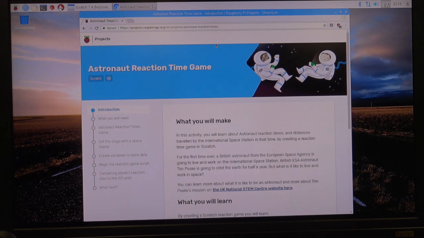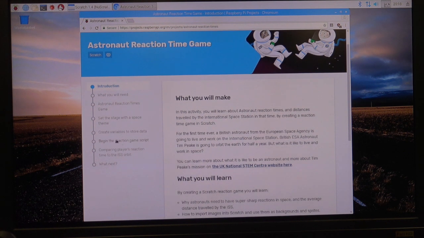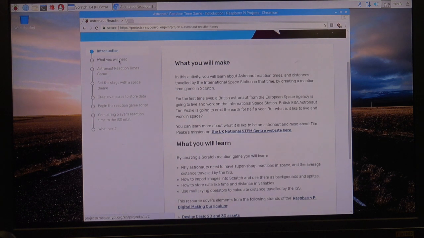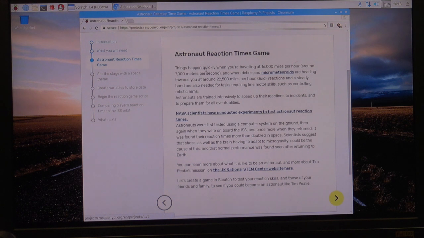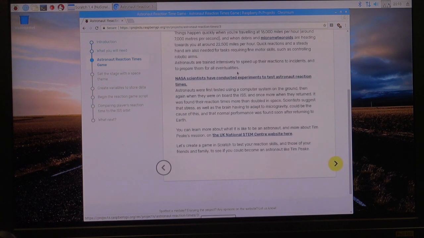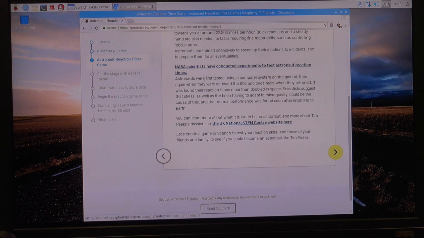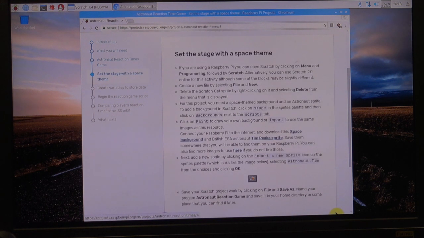Alright, this is the astronaut reaction time game, and this one's pretty fun. So we're going to use a computer with Scratch 1.4, and the background is that if people are up in space, they want to know how fast astronauts can react to something in case there was ever some emergency, a meteorite coming or something. This is built off of the United Kingdom STEM Center website, and there was a lot of enthusiasm about the British astronaut Tim Peake, so they developed this thing.